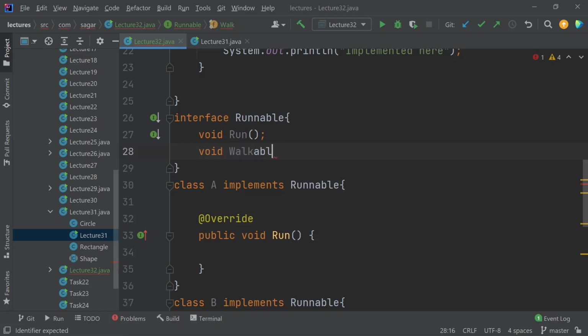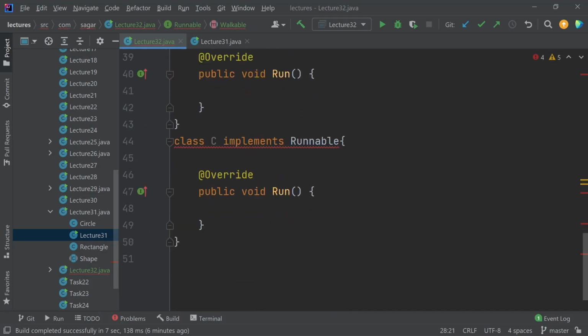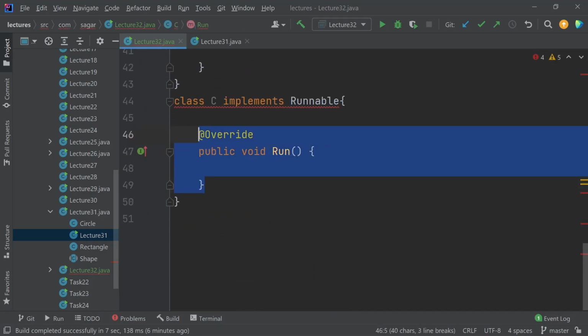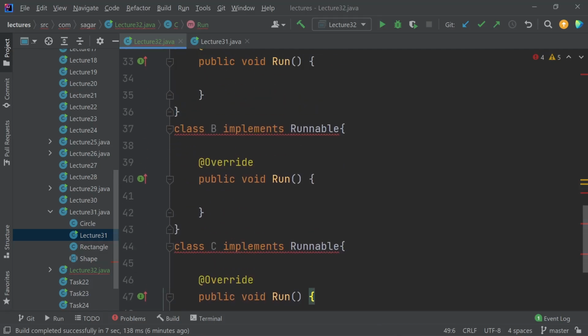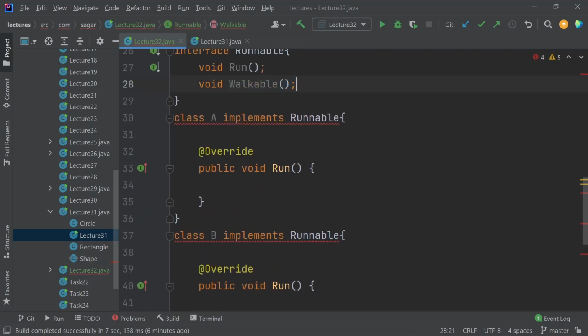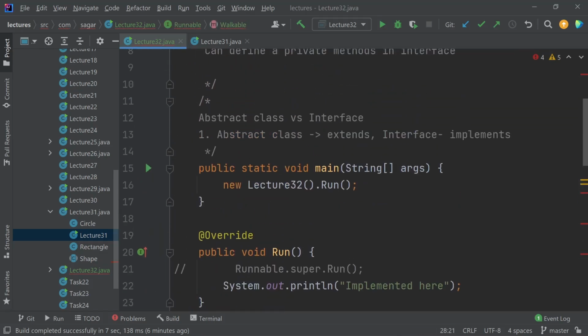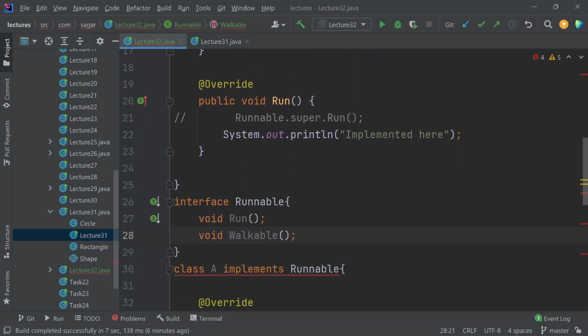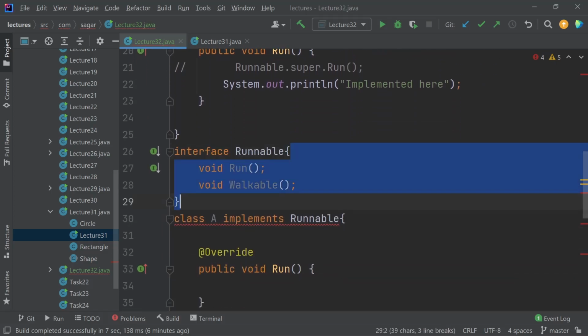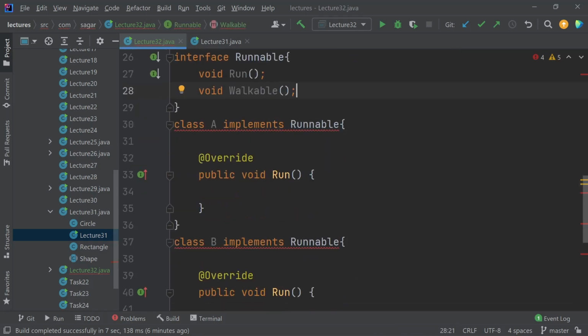So workable. Suppose I am defining this, and now you can see there are multiple errors, and that is because all the children classes now have to define this workable function on their own, and we don't actually want to do this thing. Suppose there is some large Java project and you are defining an interface and multiple classes are implementing that interface, and now you have to define a new method for that.